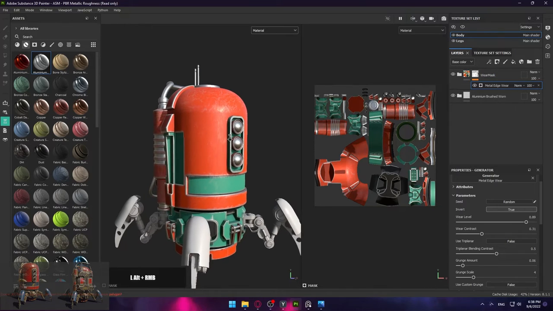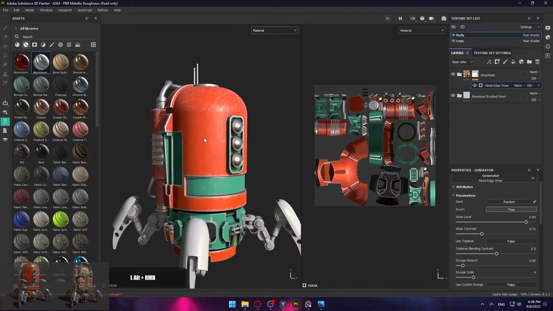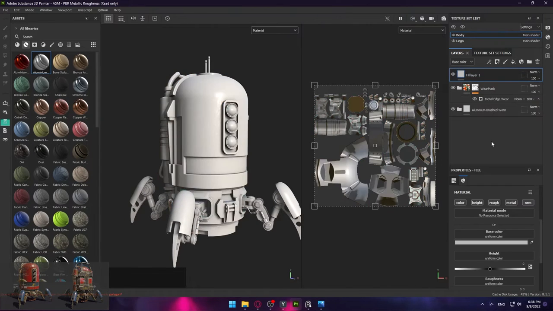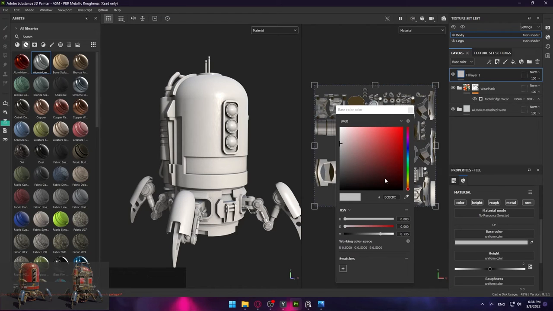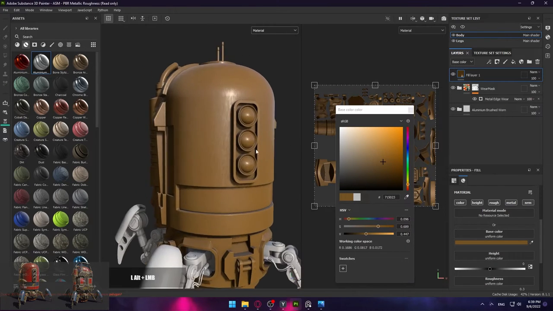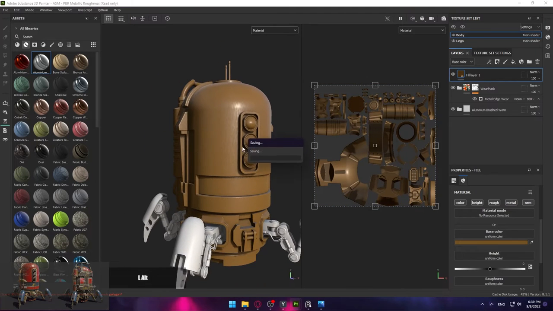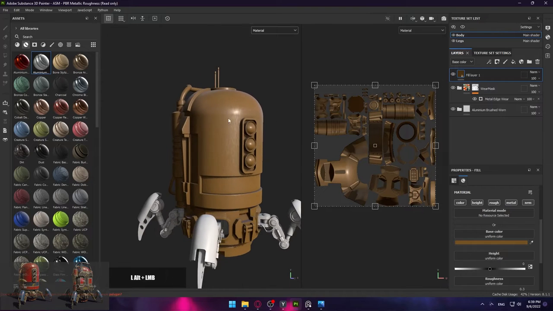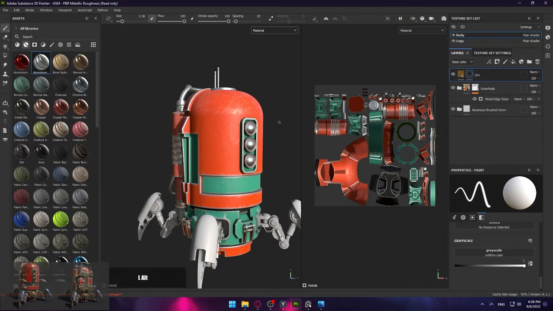Now let's add on top of this a dirt layer. So let's add a new layer. Let's get some dirty color, maybe something like this. We're just going to eyeball this color, like so. And let's rename this to dirt. And let's add a new black mask.